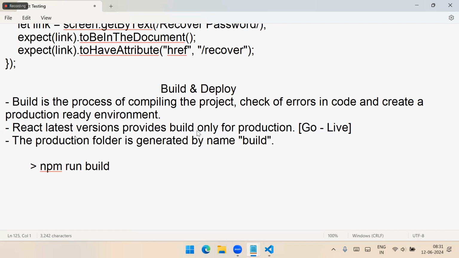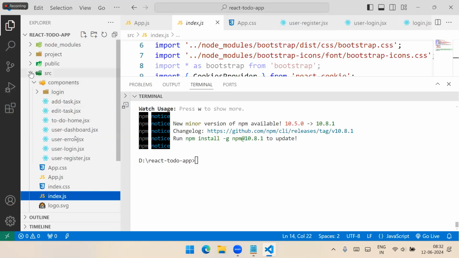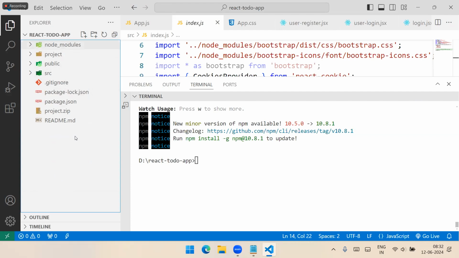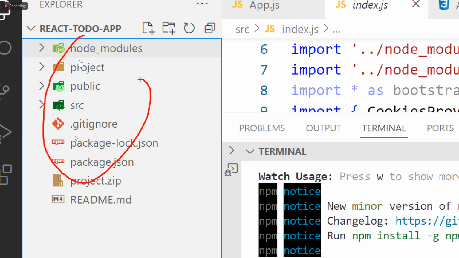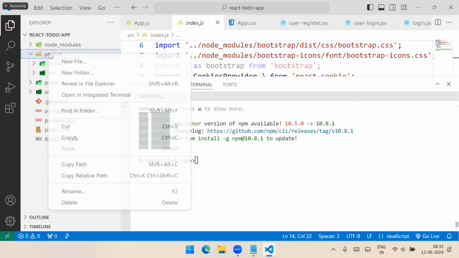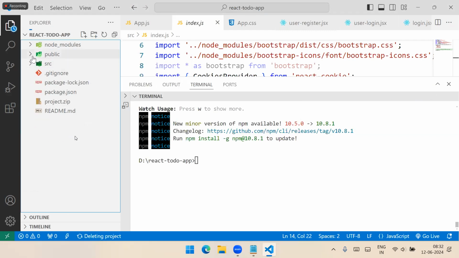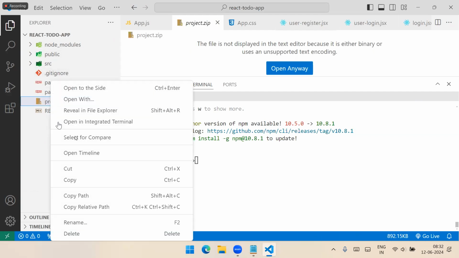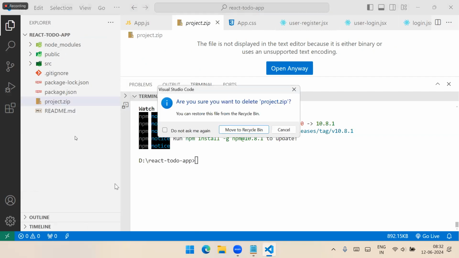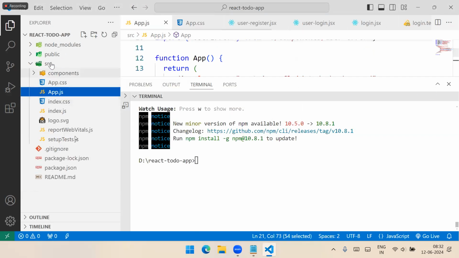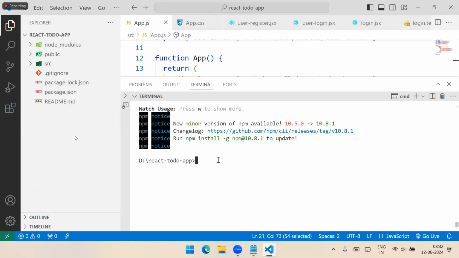So here I will run, currently this is the project. It is an empty one, nothing is there here. Actually, this is not the folder needed. We'll delete it. That I gave you for uploading the project to you. Okay. Now this is your project. Just what you have to do, npm run build. That is the command you have to use.